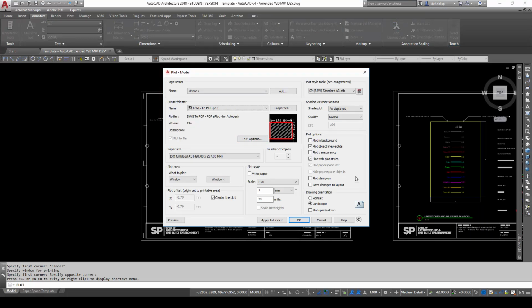Once all these things are done and it will center the plot nicely for you, we can click on add to save this selection. So we can click on add here and I can call it, let's say, 01-furniture layout plan, so that I don't have to reset this whole thing up the next time round.